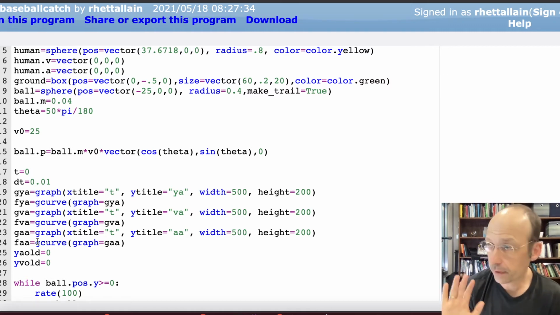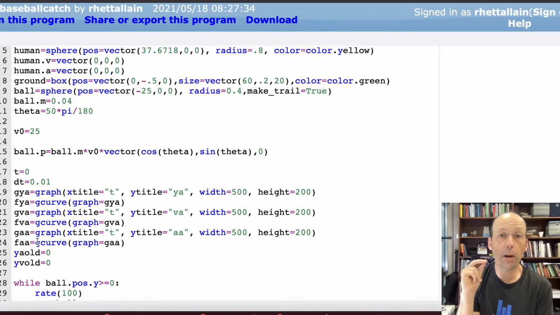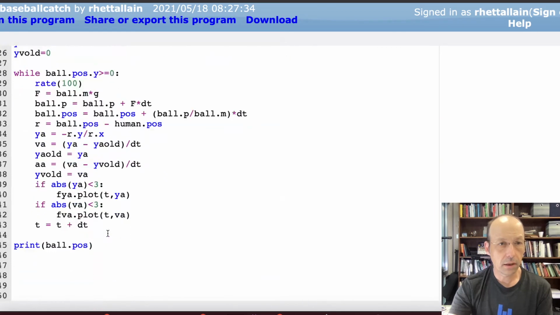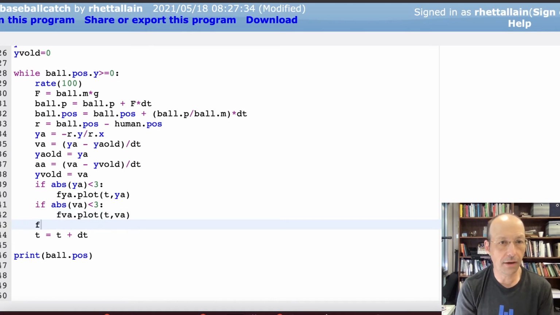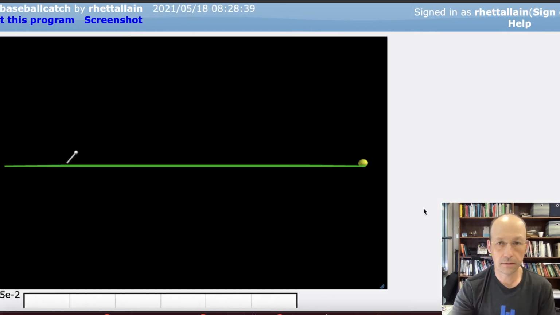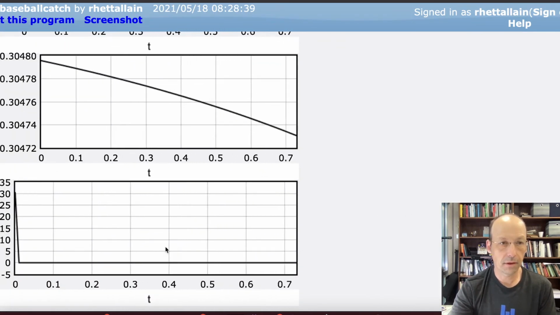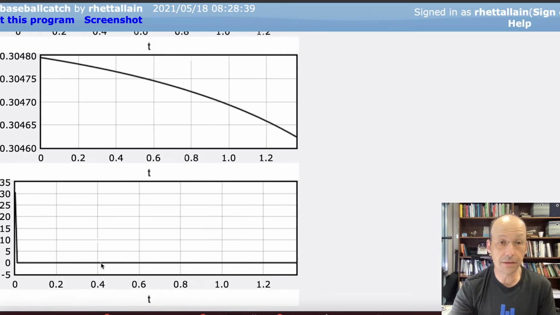Well, that's fine. I don't know what happened there. So now I want to move my person with that acceleration, unless it's not calculating the acceleration. Oh, I never plotted it. That's why. So let's say FAA dot plot TAA. That's why I didn't make it. There it is. Okay, so you see here, that does have a 0 acceleration.